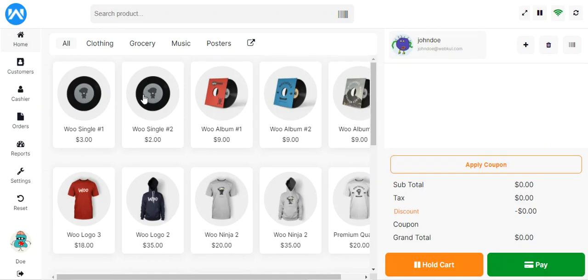Now this is the particular POS terminal. As you can see here on the very left hand side, we have the home button, customers, cashier, orders, reports, settings, reset, and a logout option for the particular POS terminal agent. As you can see right now, Doe has been logged in and he can log out using the logout button on the bottom left hand corner.